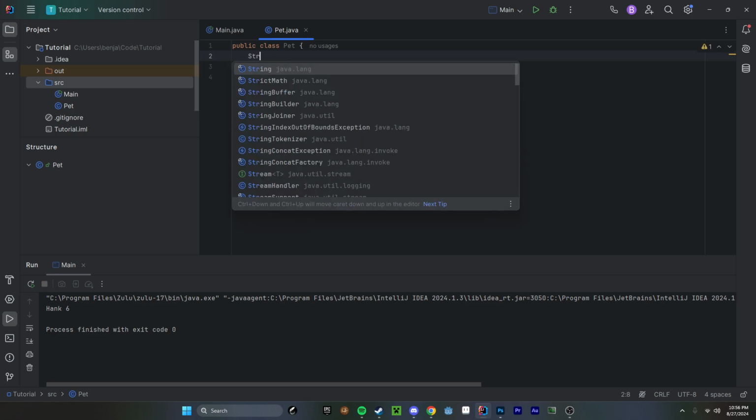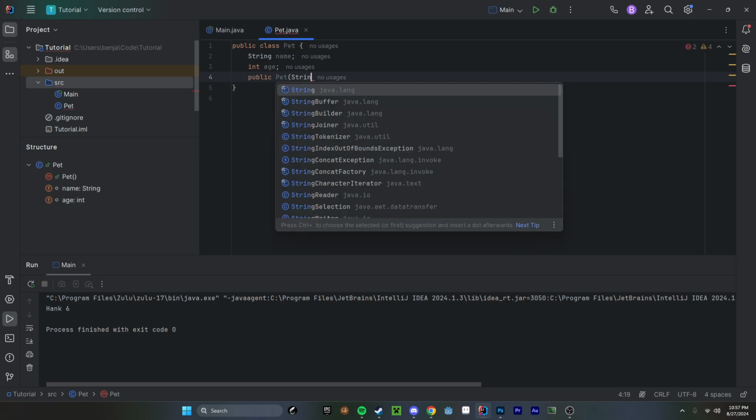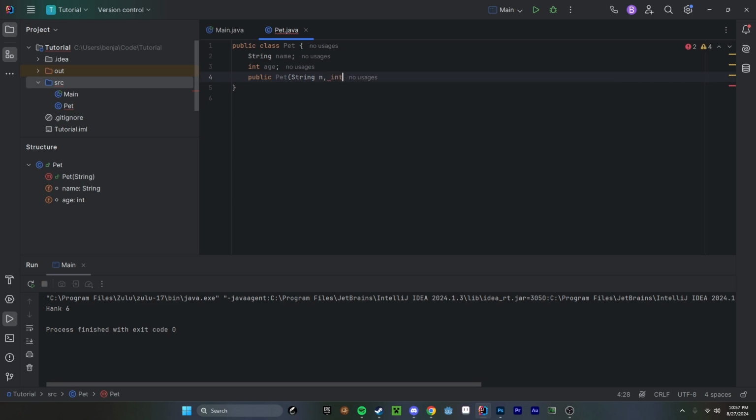So I'm going to have a string for the name, and an age integer, and now I'm going to make a constructor. So let's just do public Pet, then we're going to do String n, int a for the name and the age. So now we can do name equals n, age equals a. Alright, there we go.